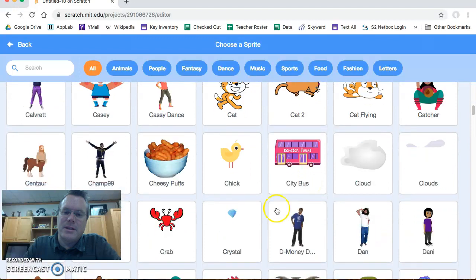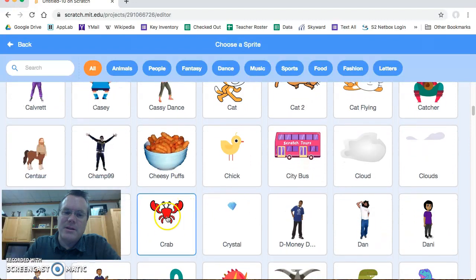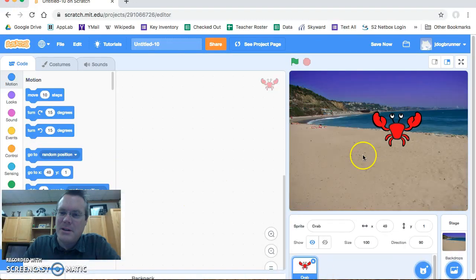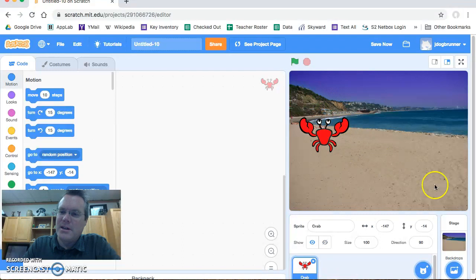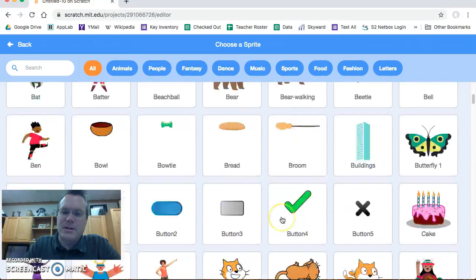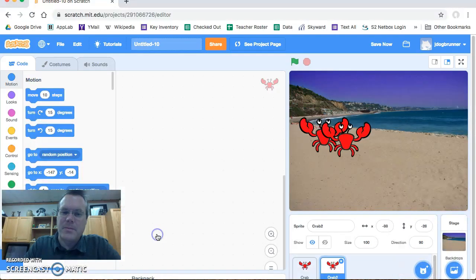Find the one here that says crab. Notice this one is animated. We're probably not going to use that though. And I want this guy to be up here on the left, so that when he's talking, his words won't appear over the other one. Now we need two crabs. You can right click on this one and duplicate, or you can just come back in here and choose another crab sprite. So we've got two crab sprites now.